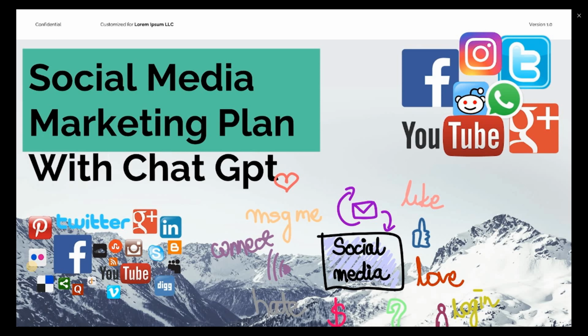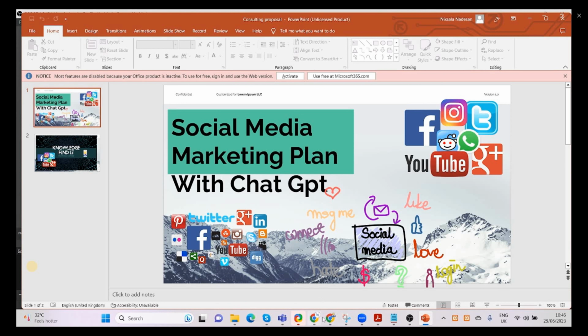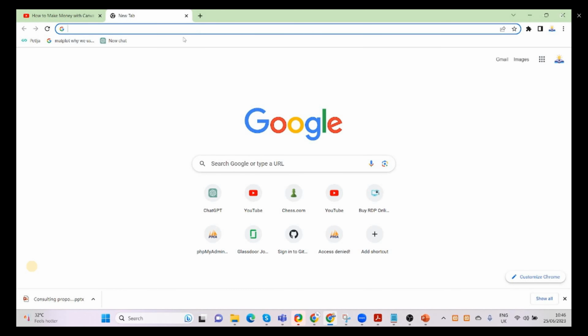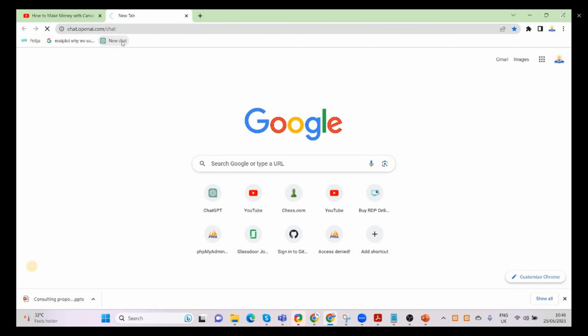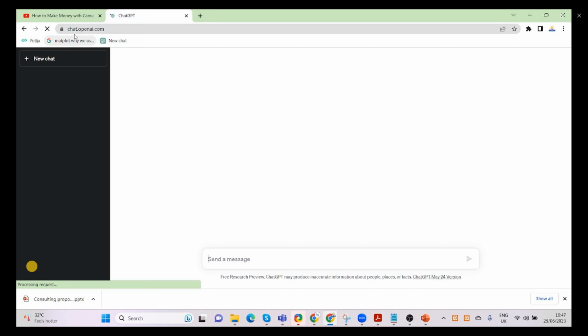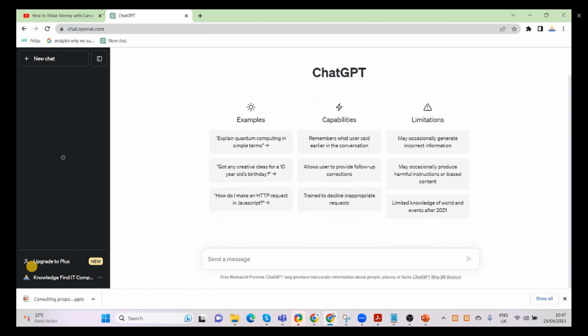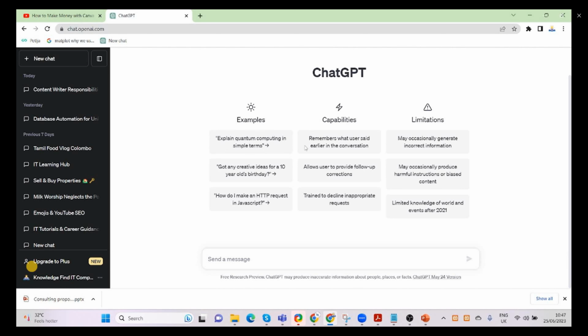So let me see how, by using ChatGPT, we can do the marketing. I'm going to move to the topic and open ChatGPT. You can navigate to ChatGPT by entering the URL, that is chat.openai.com. Then you will notice this UI.